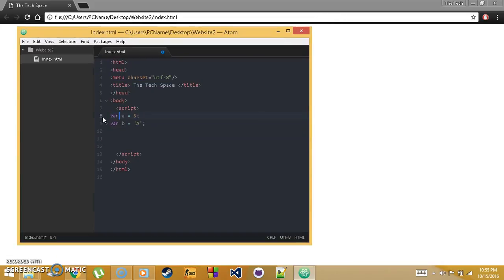And that's basically it. So for this tutorial, just remember how variables are used and how to store information in them, and I'll see you in the next tutorial.